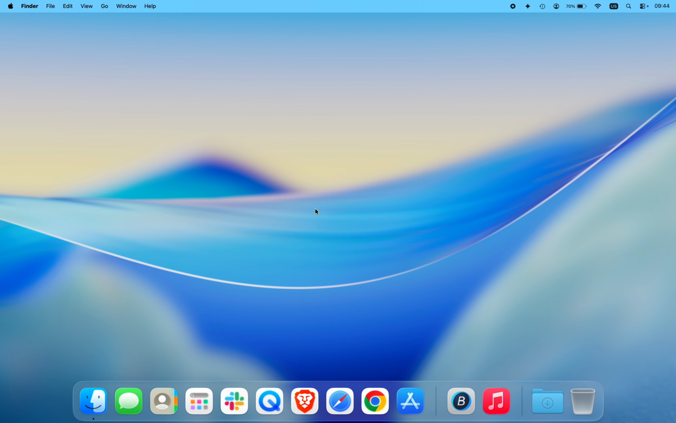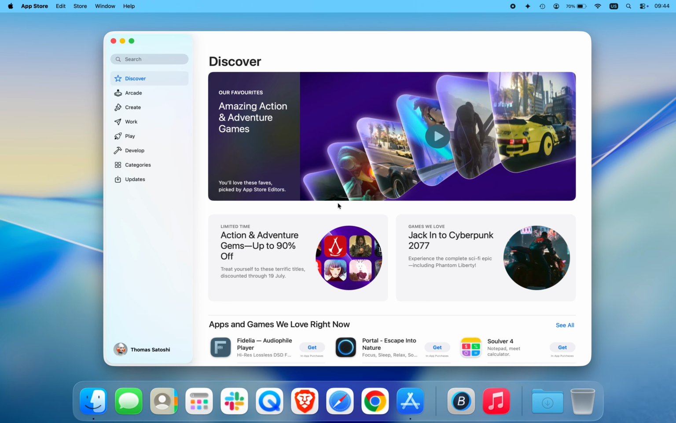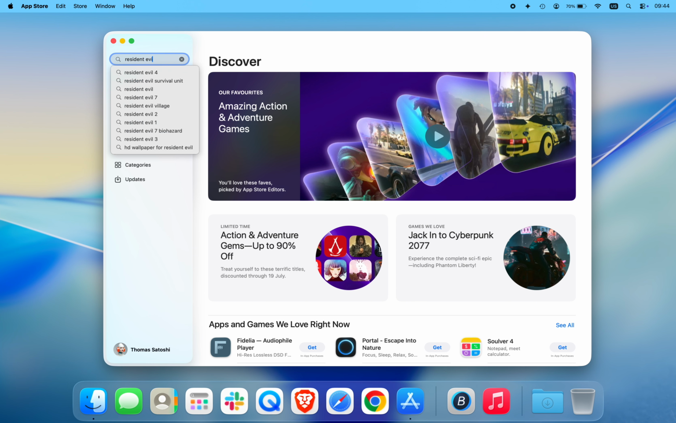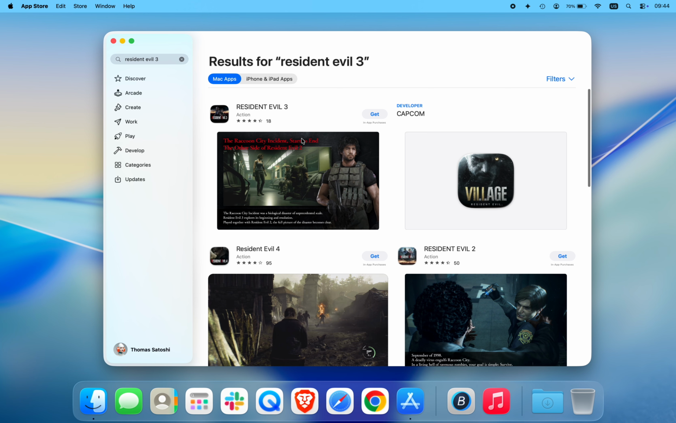First, open the App Store on your Mac. You can find it in your dock, Launchpad, or by searching for it using Spotlight. Once the App Store is open, click the search bar and type Resident Evil 3. Select the game from the search results to open its official App Store page.